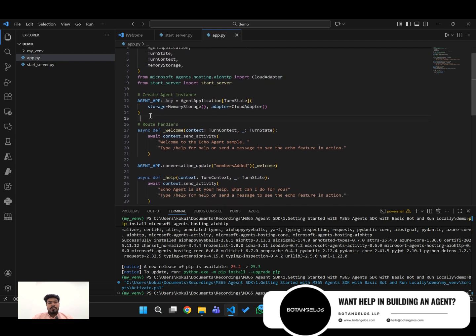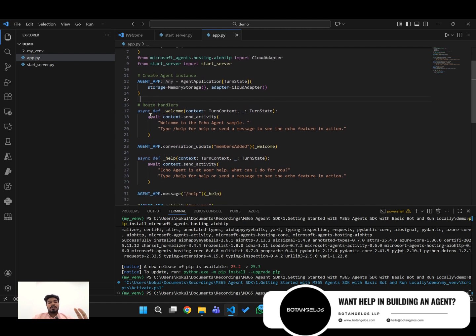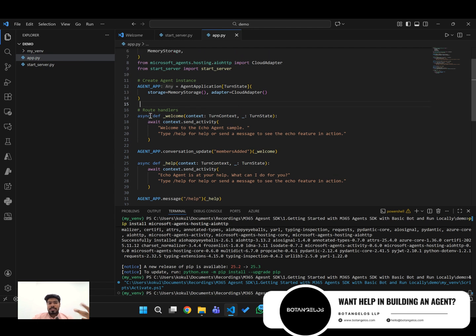So we discussed what the above line is about. We discussed the first section, creating agent instance. Second section is route handlers. This app.py only has two sections. One is create agent and second is route handlers.